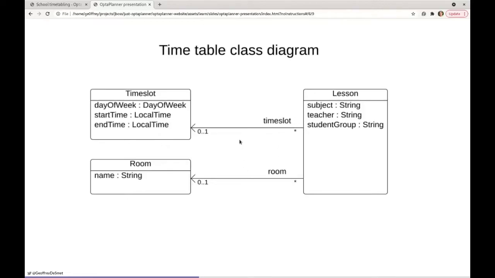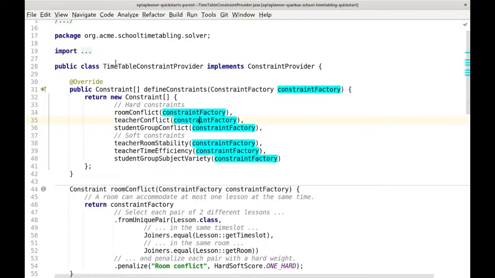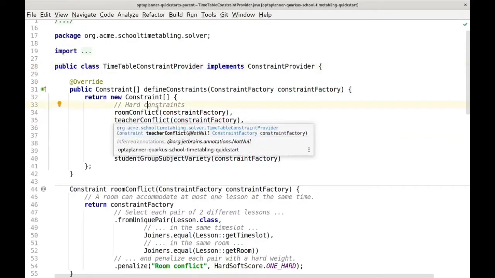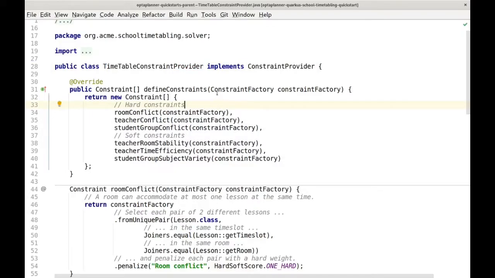So Java-wise, these are pretty simple Java beans, getters, setters potentially if you want those, and that's about it. And then, of course, there are the constraints. So let's take a look at the constraints. Constraint-wise, there's a timetable constraint provider, and what this does is enumerate the constraints I've shown you earlier.